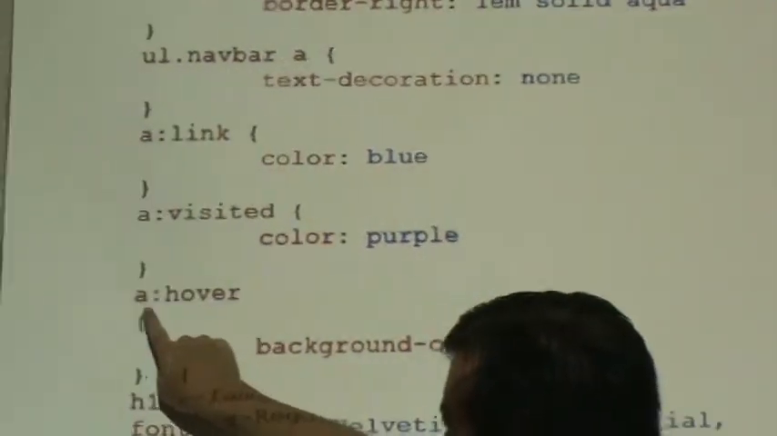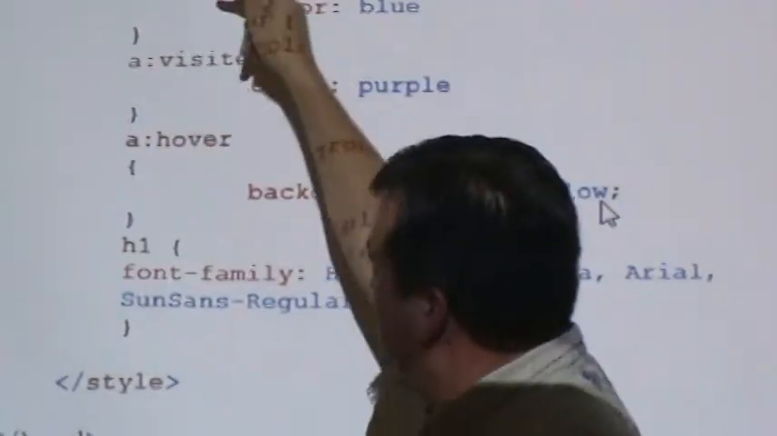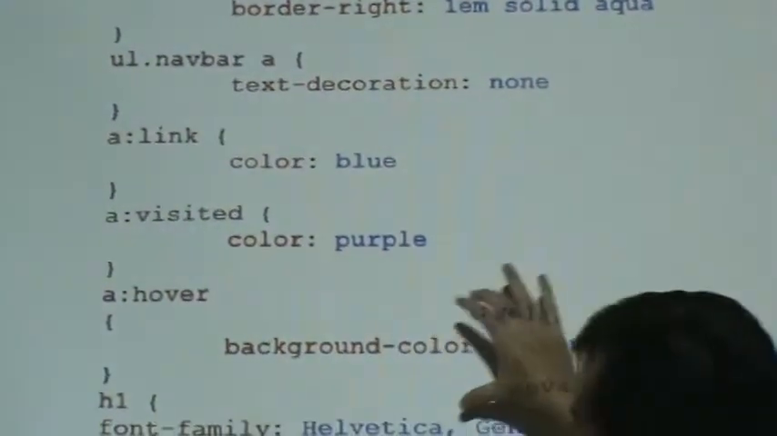So basically what we're saying is for the A attribute, which breaks into three things, the link, the visited, and the hover, these are attributes about that. So we just change it back.